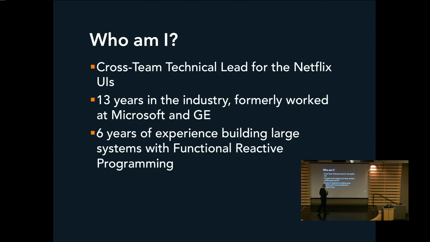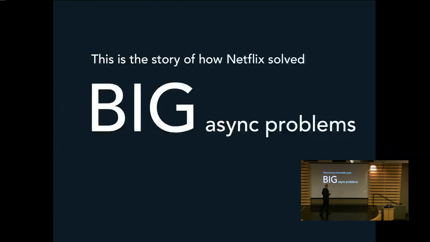So first, a little bit about me. I'm the cross-team technical lead for Netflix, so I work across all the various Netflix UIs, the vast majority of which, as Matt mentioned, are written in JavaScript. I've got about 13 years in the industry, formerly worked at GE and Microsoft, and I've got about 6 years under my belt doing functional reactive programming, building systems, that is. So this is really the story of how Netflix solved big async problems by thinking differently about events.